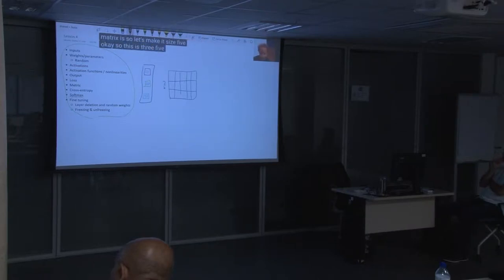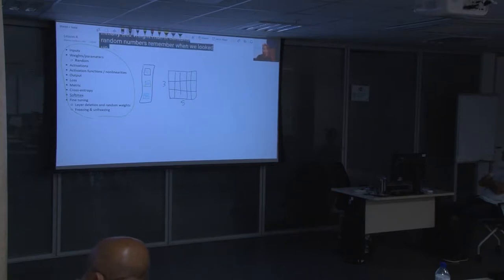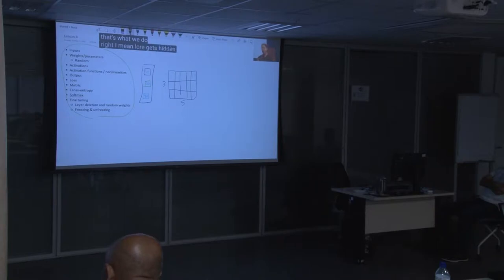Okay, so this is 3 by 5. Initially, this weight matrix contains random numbers. Remember when we looked up get embedding weight matrix just now, and there were two lines? The first line was create a matrix, and the second was fill it with random numbers. That's what we do. It all gets hidden behind the scenes by fast.ai and PyTorch. That's all it's doing, just creating a matrix of random numbers when you set it up. The number of rows has to be 3 to match the input, and the number of columns can be as big as you like. After you multiply the input vector by that weight matrix, you're going to end up with a vector of size 5.